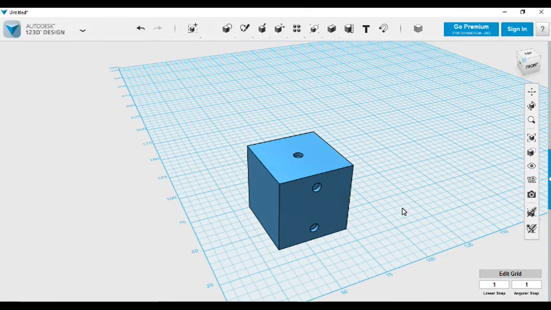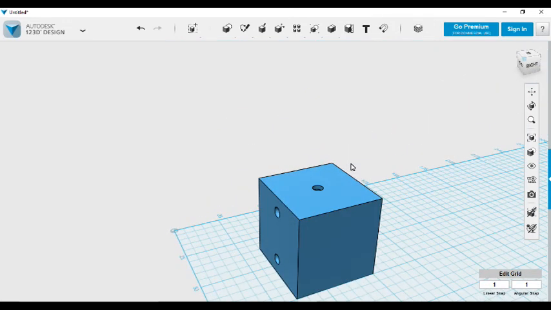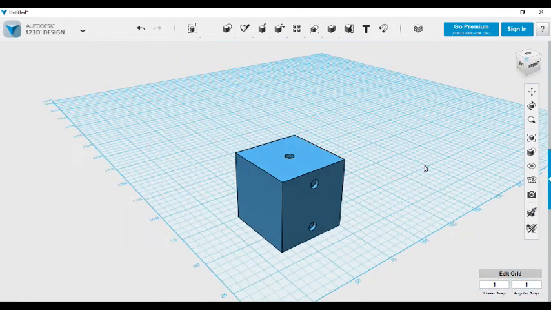Okay, so that's all I want to show you at the moment. You can finish off the dice if you want to. You might like to make your own dice with different lengths and measurements and be creative if you want.